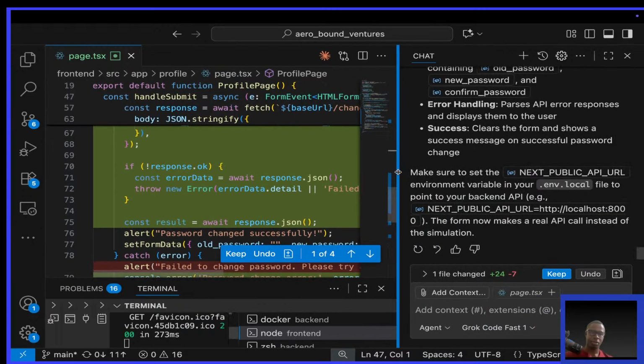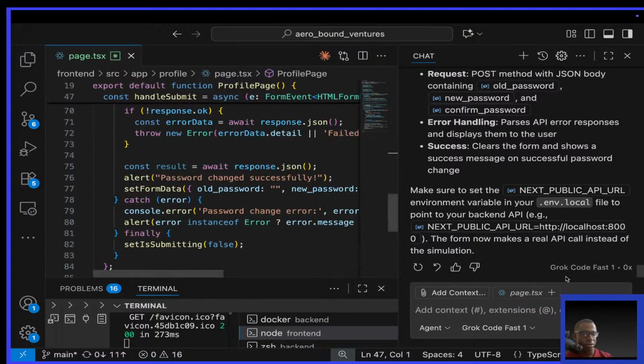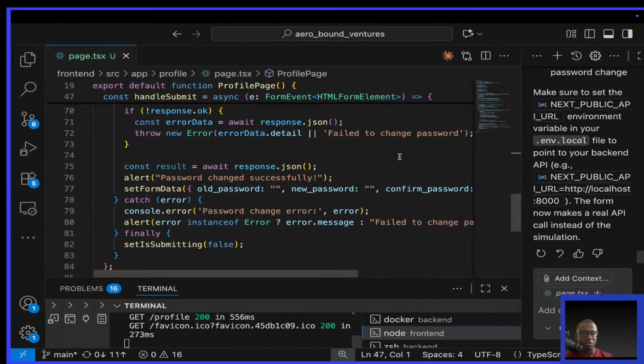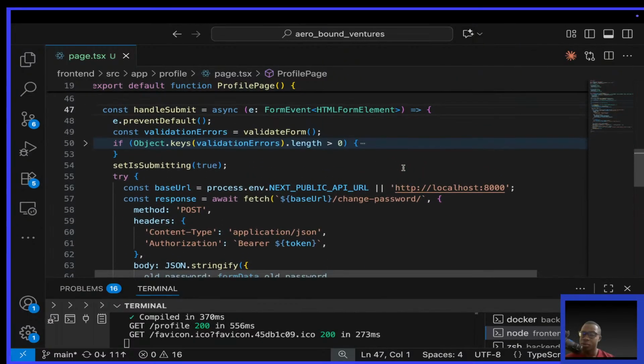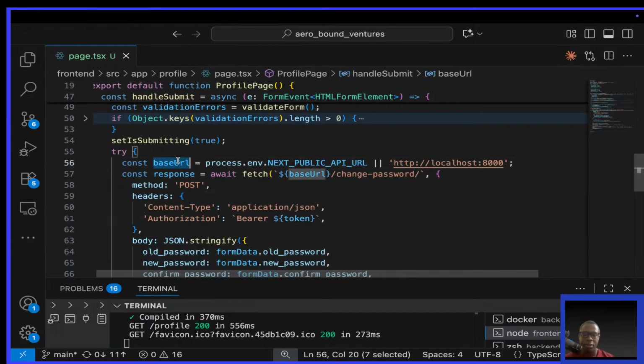So it says, make sure your next public API URL is set. Okay, let me see this for myself. Base URL next dot... all this, okay. But this is not how I've set up this project to send API calls. I think I'm confused with some other work I did, where I was avoiding this.